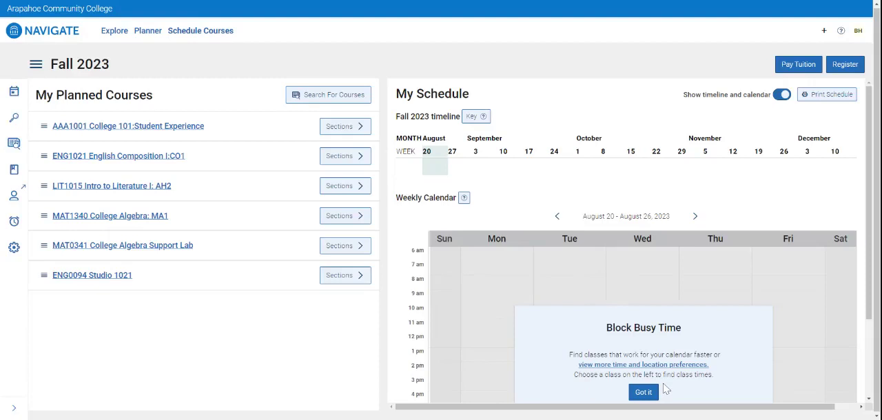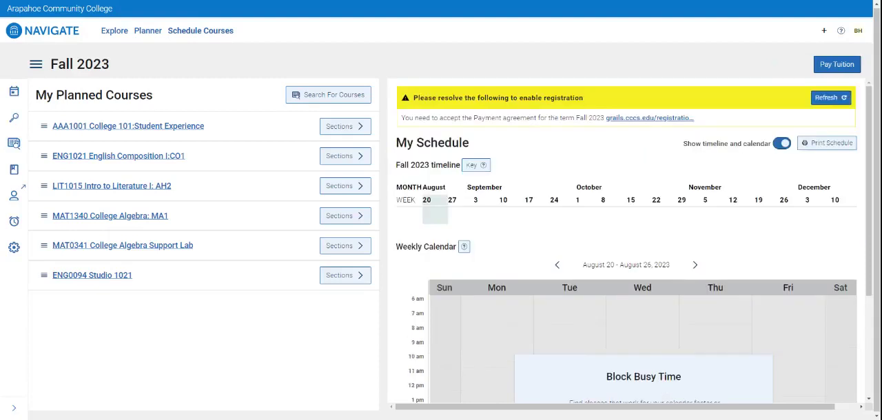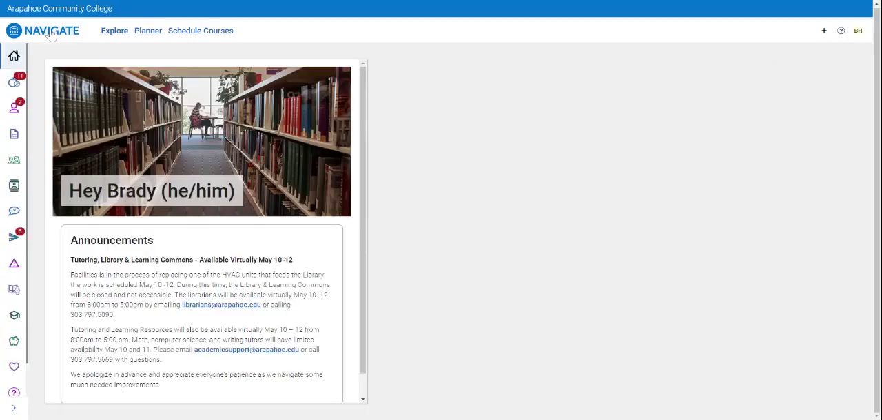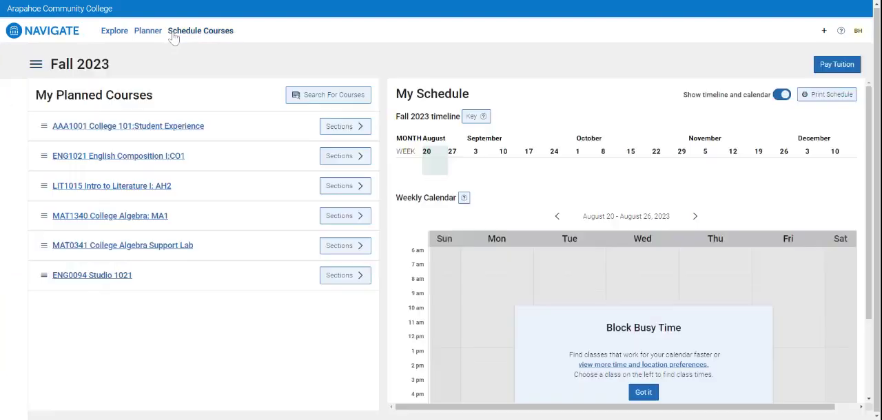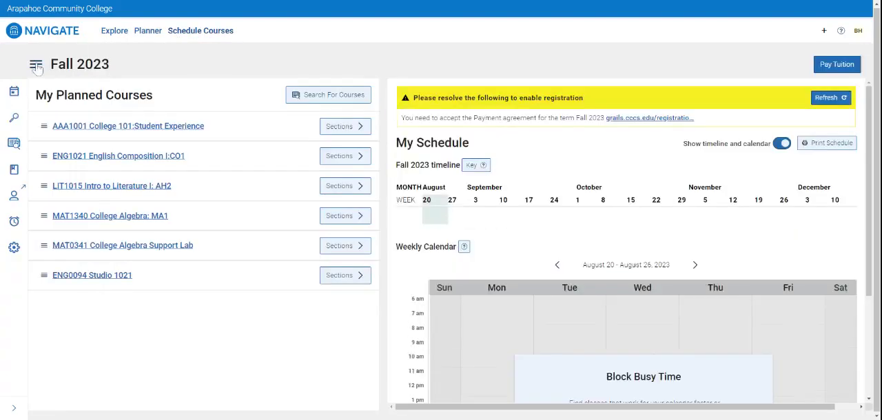Note, if you need to log out of Navigate before finishing your registration, you can return directly to the Schedule Courses tool just by clicking the Schedule Courses tab at the top of the Navigate homepage. If you need to change the term, you can click the three lines next to the term on the left and choose Switch Terms. Now you're ready to start scheduling your classes.